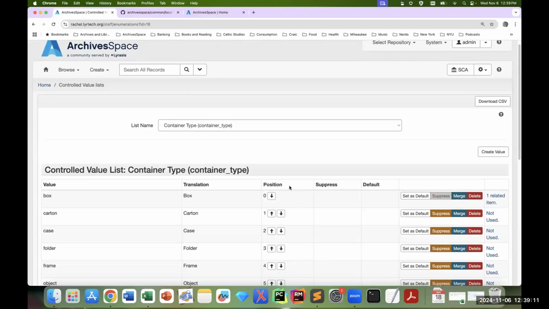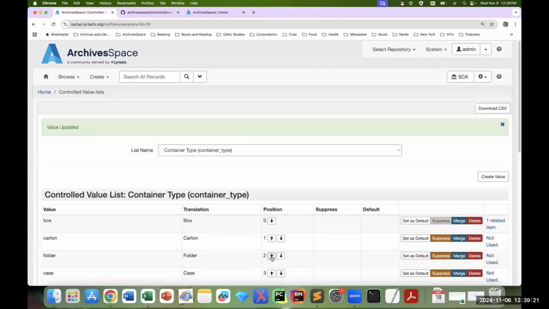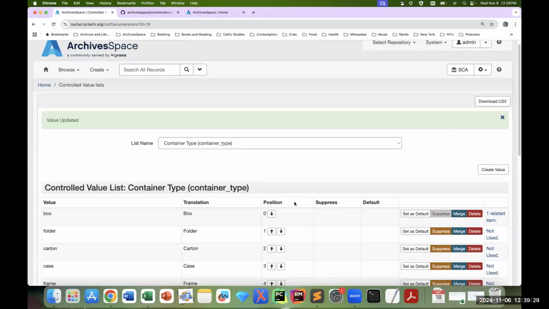The way we do that is in this position column, we just click on these upward or downward arrows so that it goes where we want it. So we're going to click on the upward arrow for folder until it is in that position. And it is as easy as that. It's really simple, but with long lists, especially if you have to go down towards the end, it can be really easy to choose the wrong option. So that's a quick, easy thing that you can do to prevent future data entry errors.